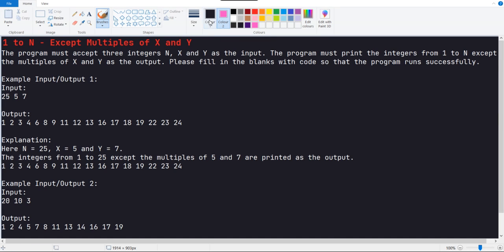Today we are going to solve the SkillRack daily challenge of 20 July 2021. Here is the problem: print 1 to n, except the multiples of x and y. The program must accept 3 integers n, x and y. The program must print all the numbers from 1 to n which are not divisible by x, or y, or both. So we just need to do that here.